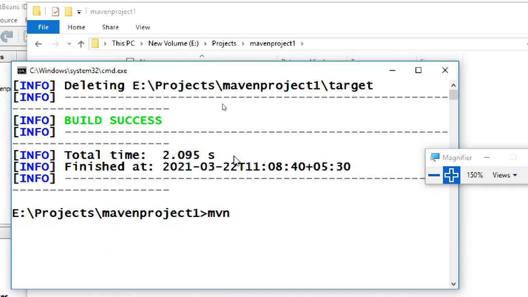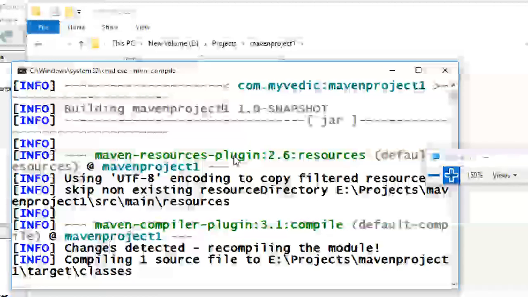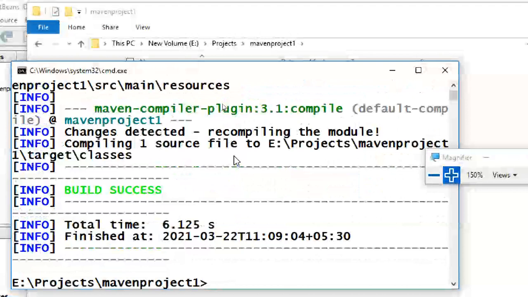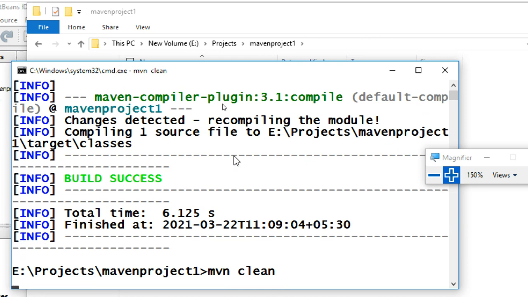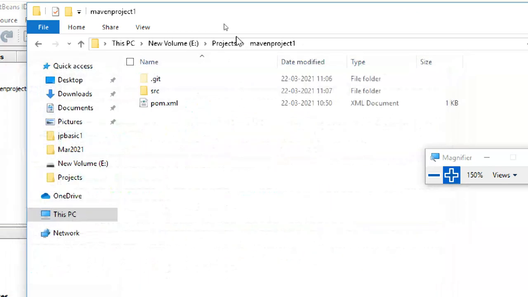So mvn clean or mvn compile. This is manually I'm doing. So how can these Maven commands work on this project? Because I created a Maven project. If I don't create a Maven project, I cannot do any of these commands. You already know the Maven commands, so again I just put clean. Okay. So understand this thing.